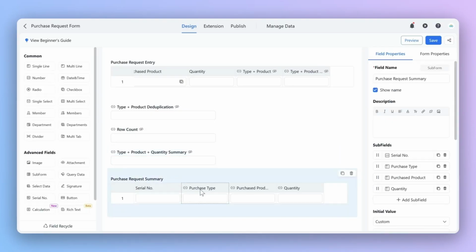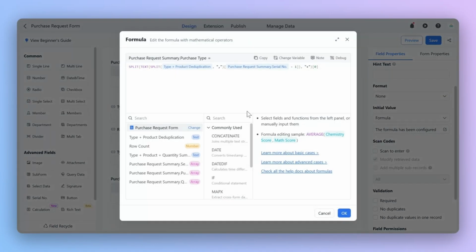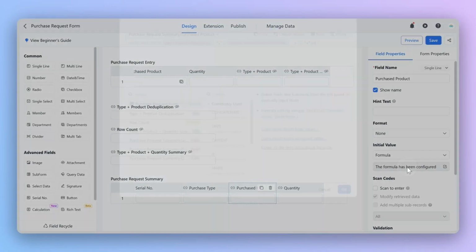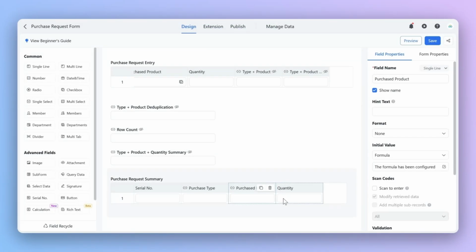Now we move into the purchase request summary subform. For the purchase type field, set the formula: Split, text, split, type plus product deduplication, comma, purchase request summary, serial number minus 1, plus 0. And for the purchased product field, set the formula: Split, text, split, type plus product deduplication, comma, purchase request summary, serial number minus 1, plus 1. The formulas split the deduplicated list, match each row by its serial number, and then extract the correct purchase type and product name for that row.